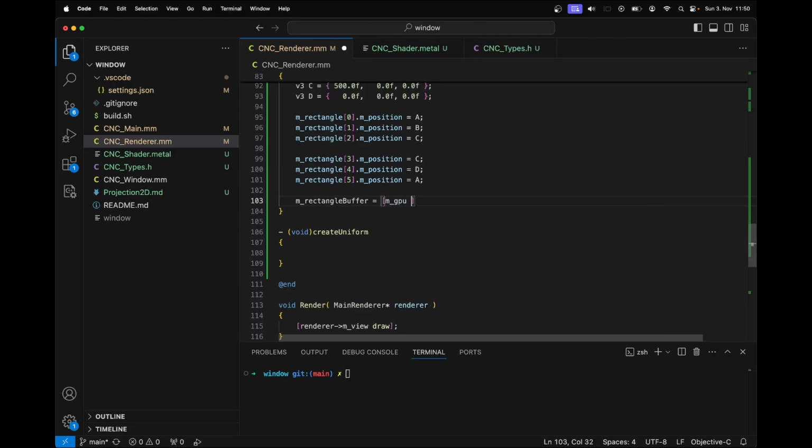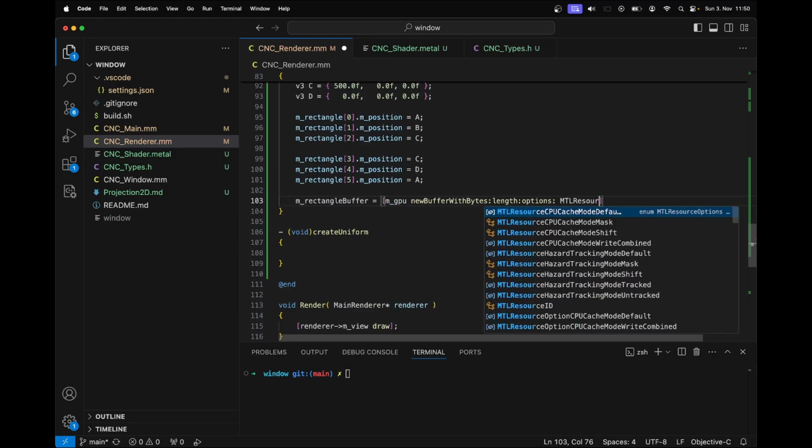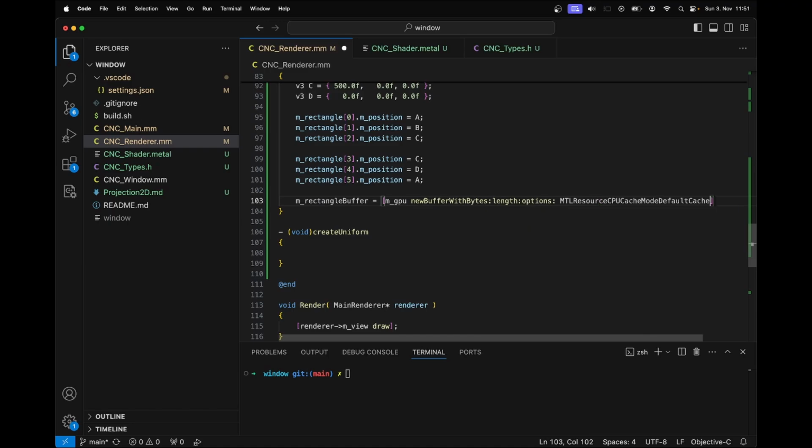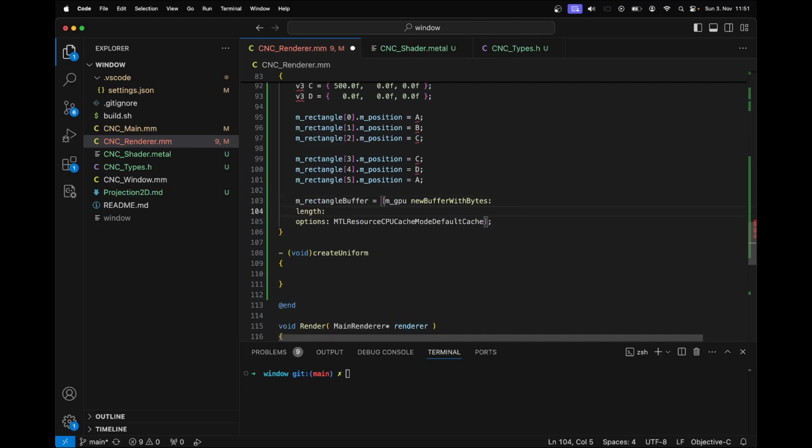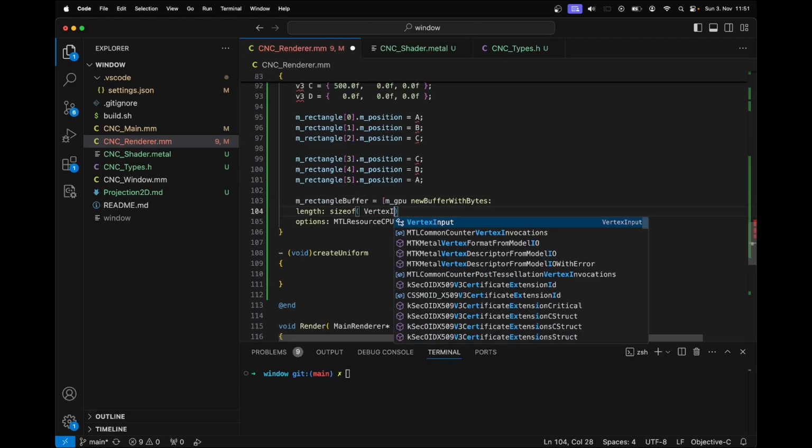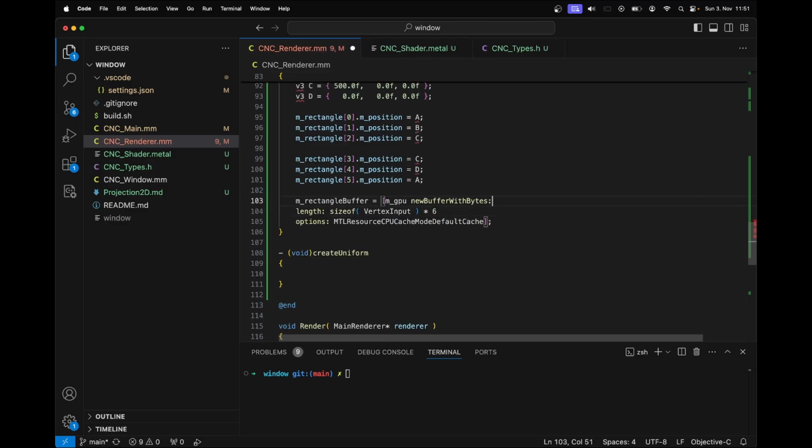And now I'm going ahead and create a new buffer so that we can pass in our geometry to the input stage. The MTL resource cache mode is just a way to tell the system how to handle the data inside of the cache on the CPU side.